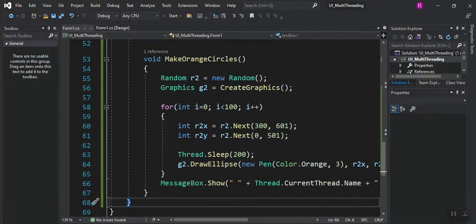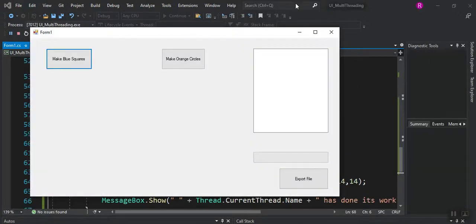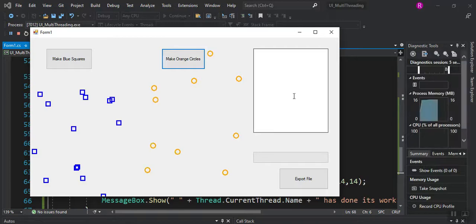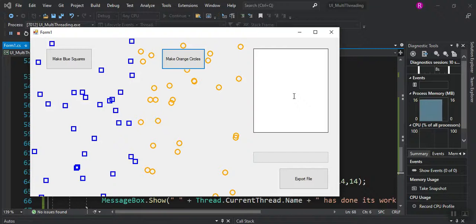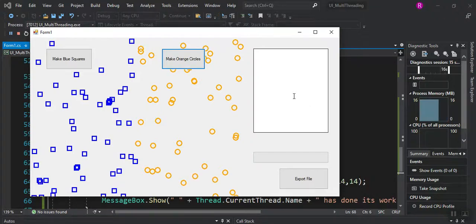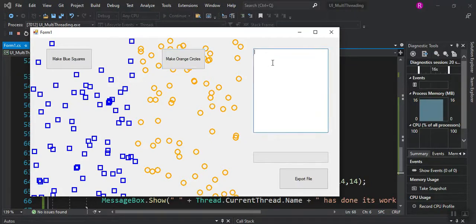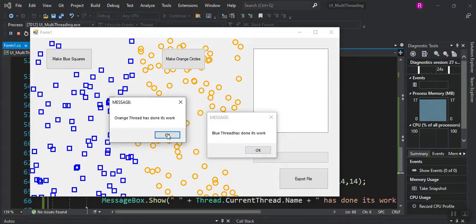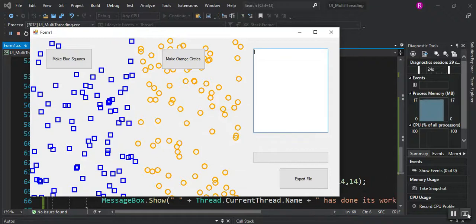We haven't yet encountered cross-thread operations. So let us see if we can print both circles and squares at the same time. So this is your multi-threading in GUI. Now we'll be adding another component to this. Okay, so I get orange thread has done its work and blue thread has done its work.